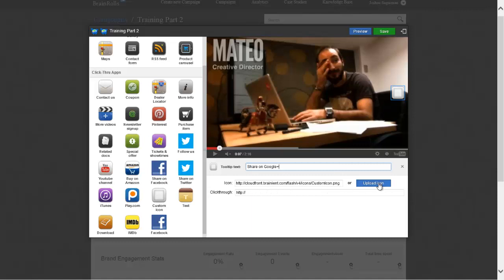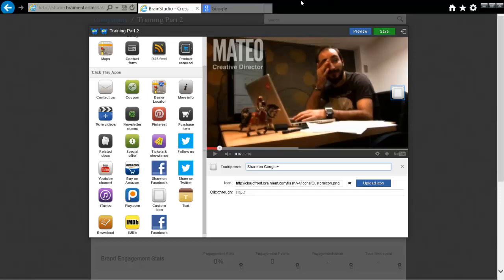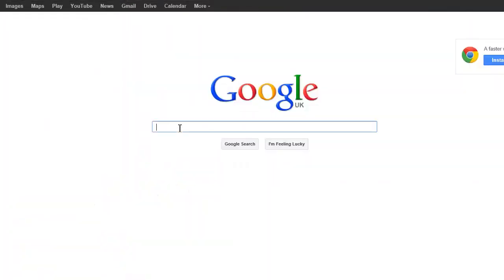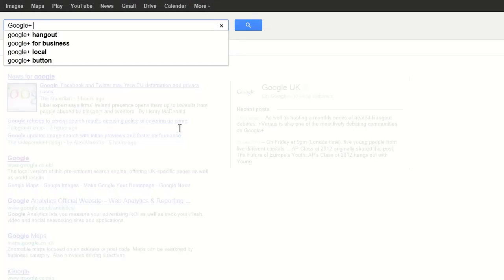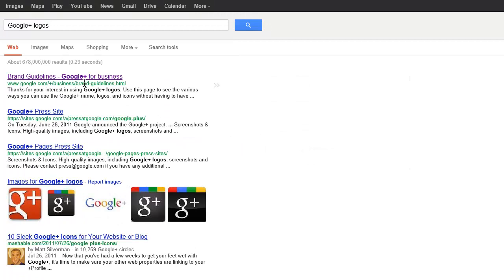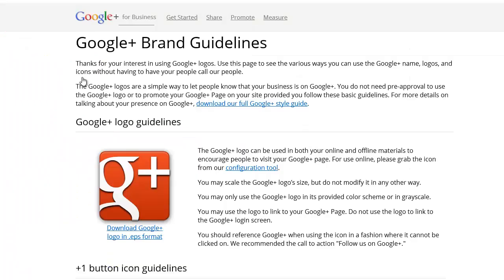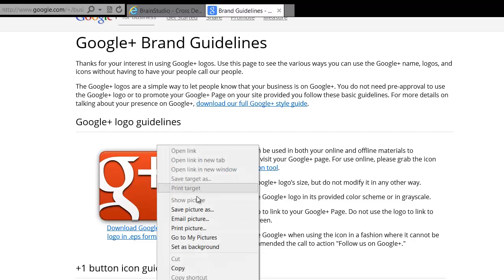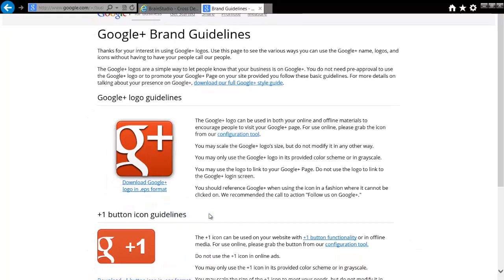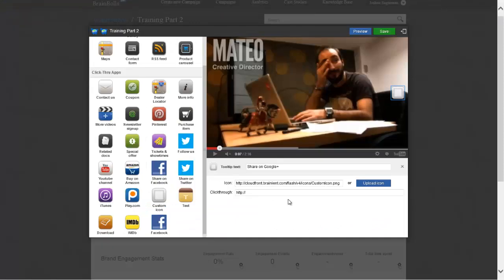Now, we'd recommend that you upload your own here, or use an icon that's stored on your web servers, just so you're in control of it. But for this example, I'm going to go onto Google and search for Google Plus logos. We can see there is a business page on Google Plus where we have the logo. So let's copy the URL for it, go back to our studio, and paste that in. We can now see that we have a G+ logo on our interactive video.